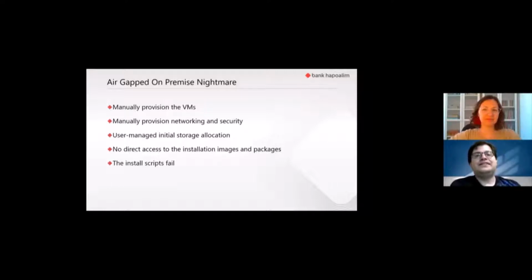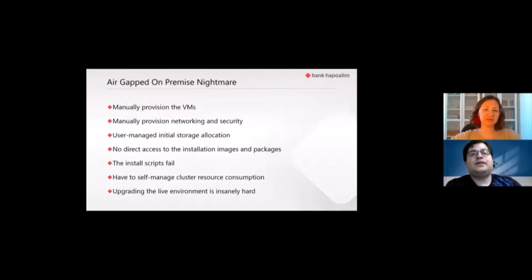When the cluster is up, we haven't ended our problems. We have to self-manage cluster resource consumption, or the cluster will not be able to run all our workloads. And God forbid talking about upgrading the live environment. It is insanely hard, and the users are allergic to any downtime windows. So the takeaway message is: don't run on an air-gapped environment if you can.